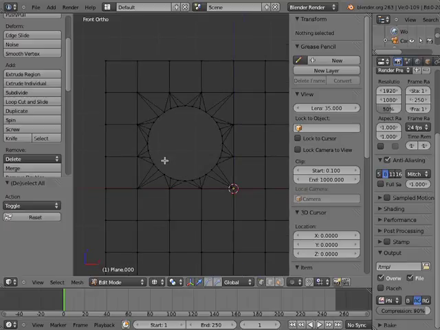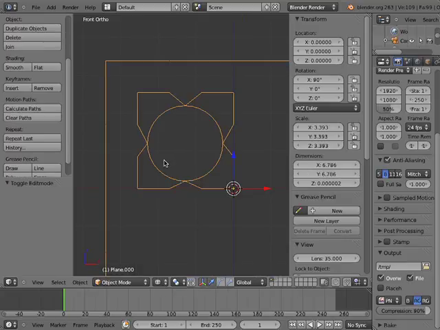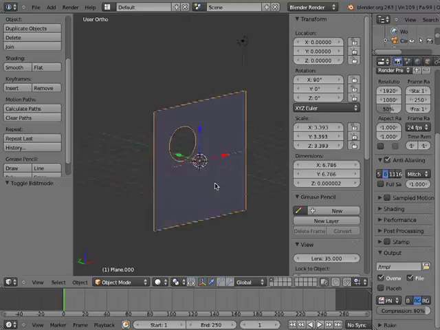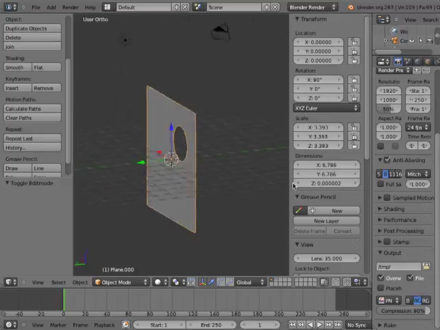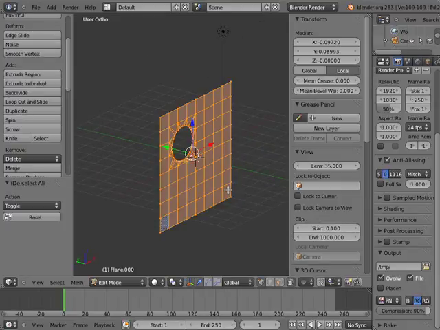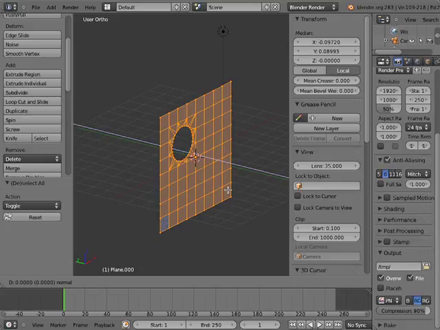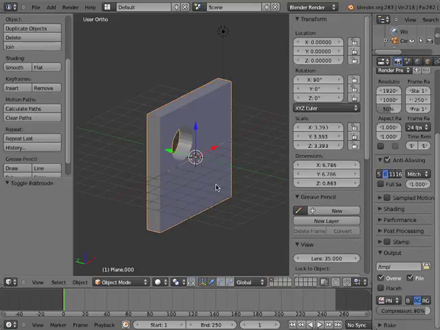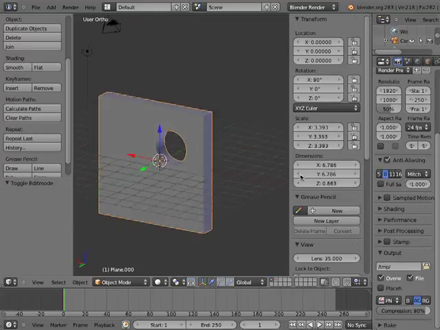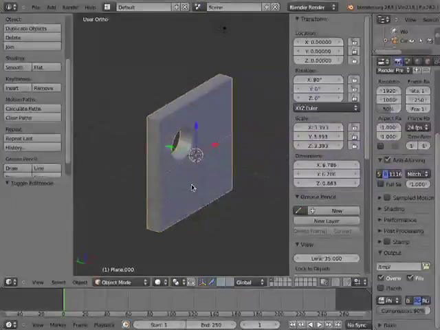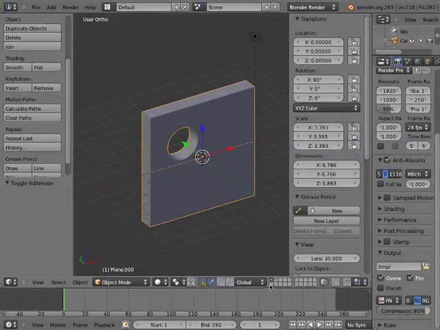I'll tab out of Edit Mode and go to Solid Shading View. I'll tab back into Edit Mode, select all of the vertices, and extrude them a bit along the Y-axis. Then tab out of Edit Mode. I have a variation of this on layer number 2.